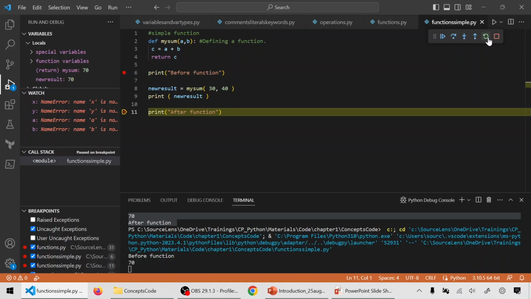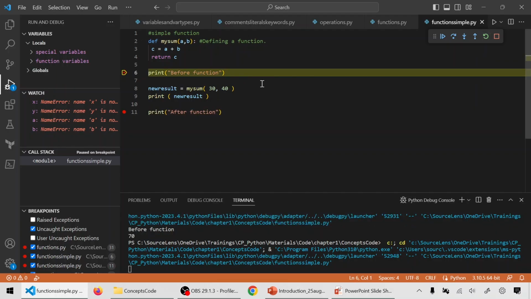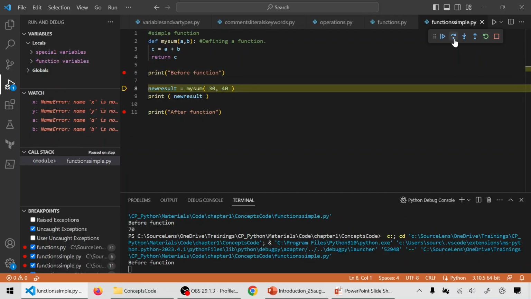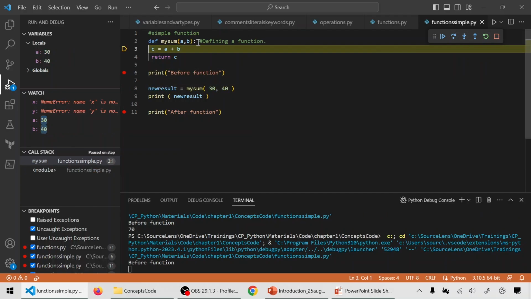Let's see that. So for that, I'm going to restart. This is restart, Control Shift F5. If you want, you can do that. So I'm going to restart it here. It has started the execution again. The whole program has started again. So that is restart. Now again, F10, F11, it came here.